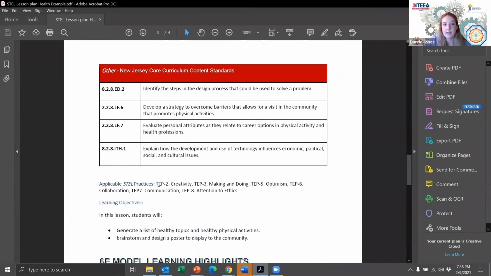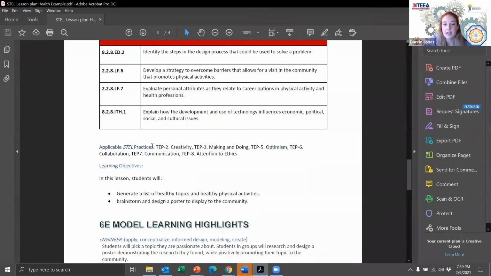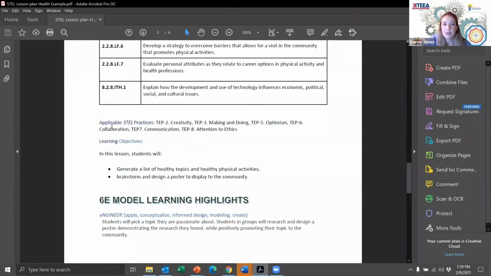Applicable STEL practices, so TEP-2, 3, 5, 6, 7, 8. I could justify that students, depending on how this activity was taking place, that they would be hitting all of these practices. Again, there's often overlap, so that is completely fine.